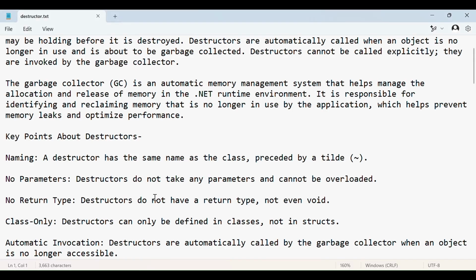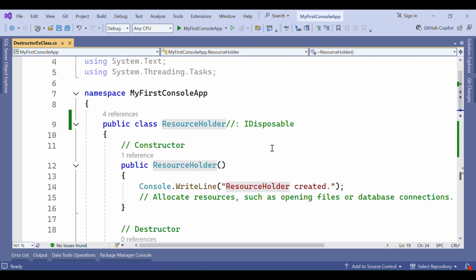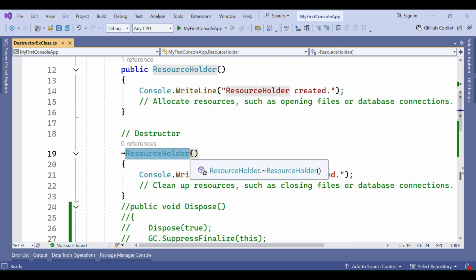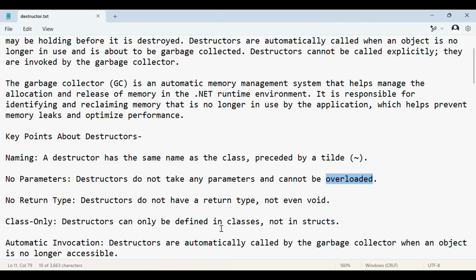No parameters. A destructor doesn't take any parameters and cannot be overloaded. Overloading we will discuss in a later video in detail, so don't worry about it. But a destructor doesn't take any parameters. In the case of a constructor, it can take parameters, but a destructor is always parameterless.